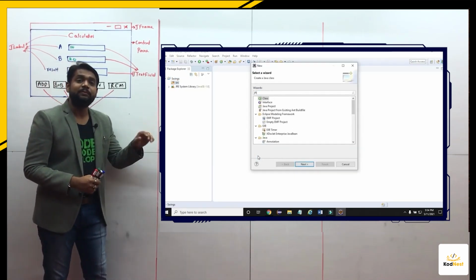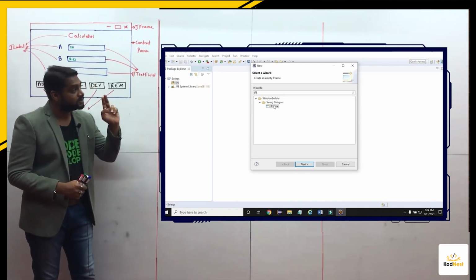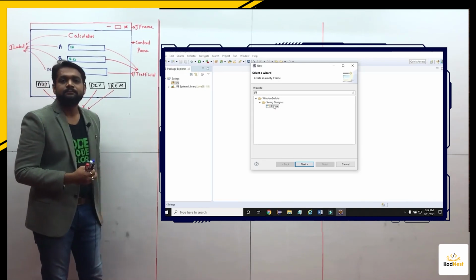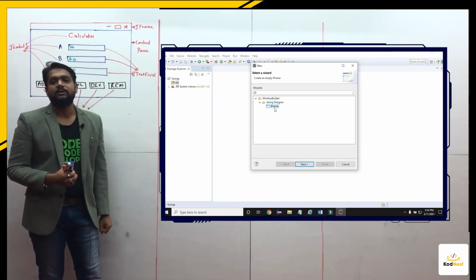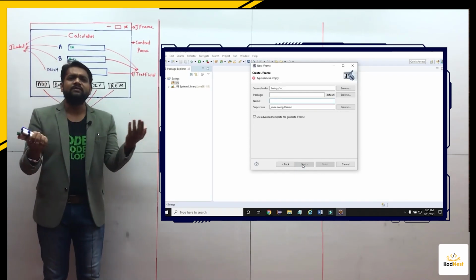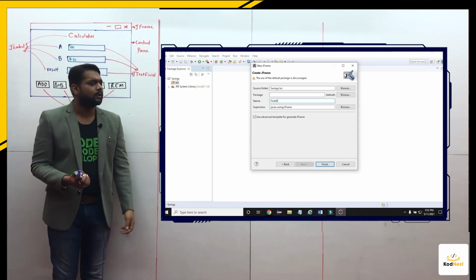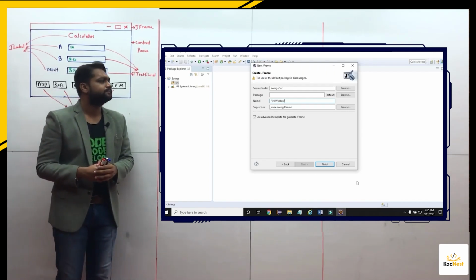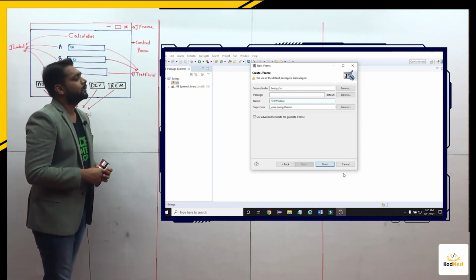Here you have to type JFrame, like that you have to type JFrame, correct? We are about to create a JFrame, so JFrame. See there JFrame, click on that. Click on next. It will ask you to give a name for that JFrame. Probably I will give the name, one name I would give, first window, like that I would give. I will click on finish.